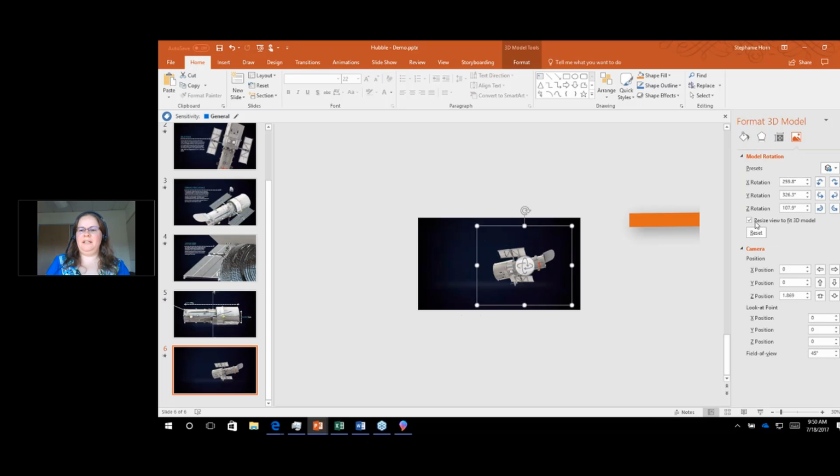So I can go here and uncheck this Resize view to fit 3D model. Now this box on the outside is fixed. As I move this model, that box is not going anywhere.